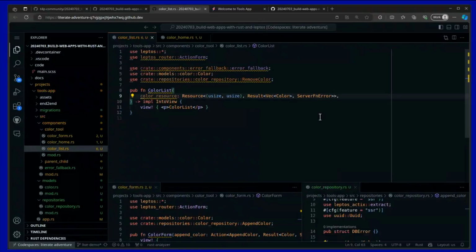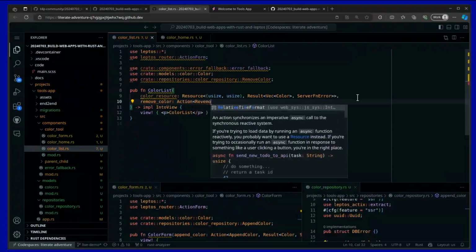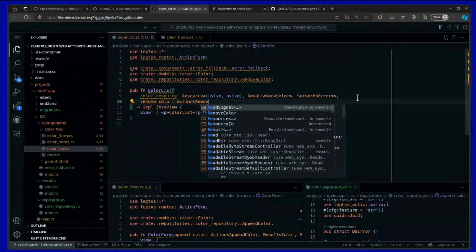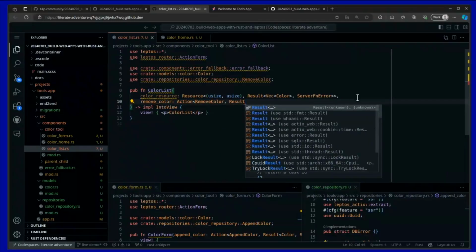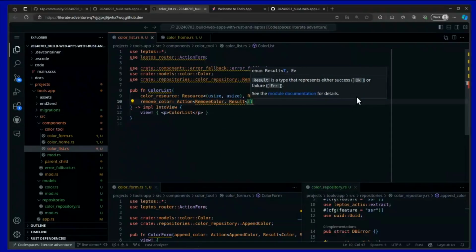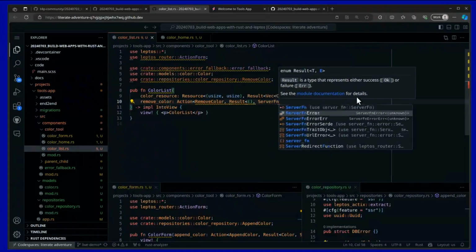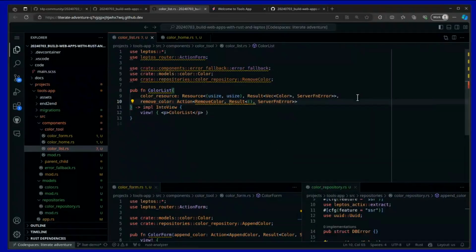Okay. All right. Then after color resource, I'll need to receive the remove color function, because we're going to have action remove color, and we'll have result, and then we'll say server function error. So go ahead and add that for me.